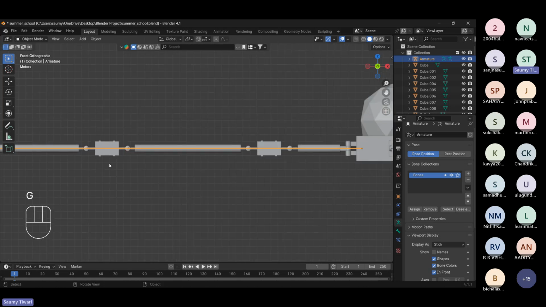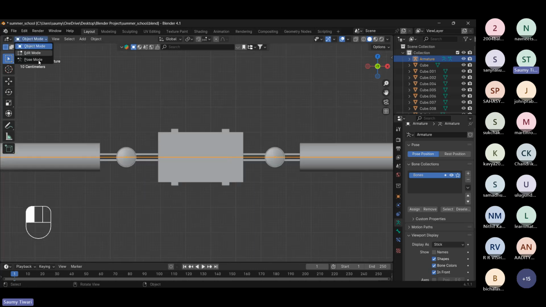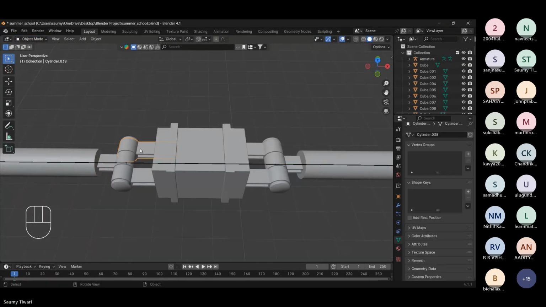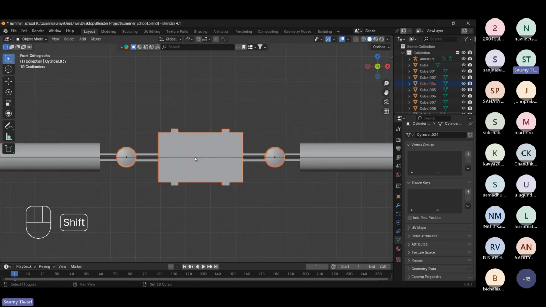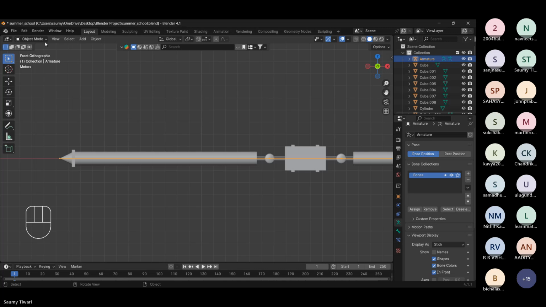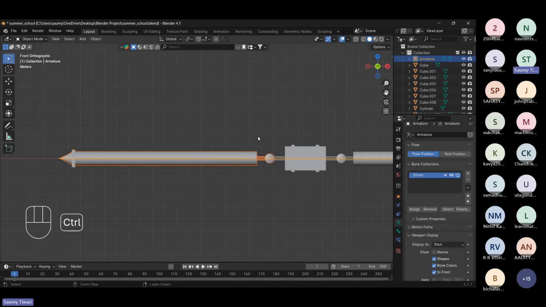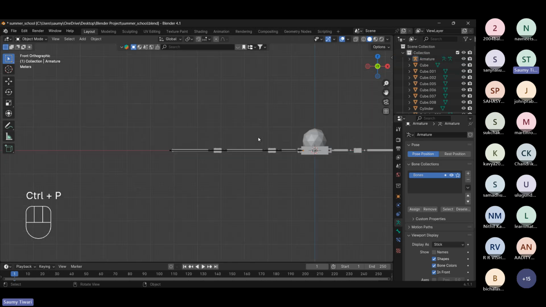Okay, this part. Go into pose mode. Deselect everything. Select this part. Go into object mode. 1, 2, 3, 4, 5, 6, 7. Select bone at last. Control P. Press enter. Now this part. Go into pose mode. Deselect everything. Select this part. Now I found this one and this one. Okay, it's done.